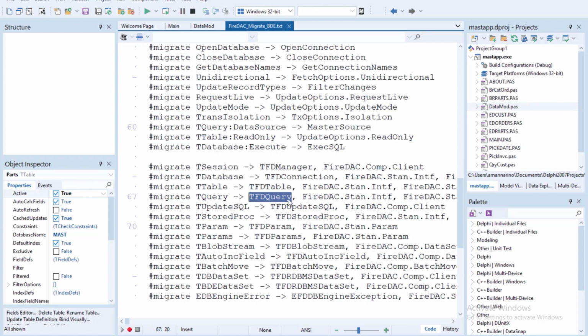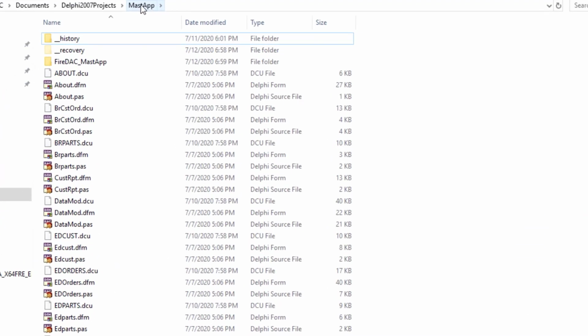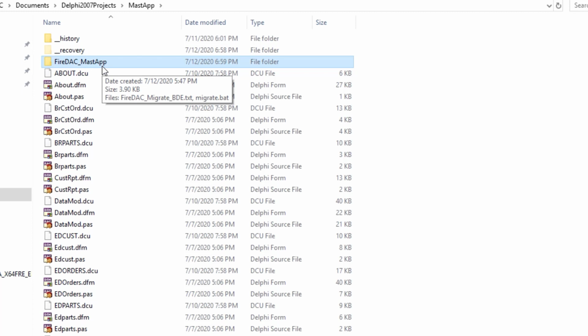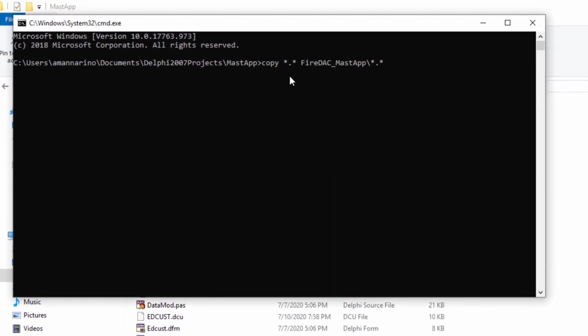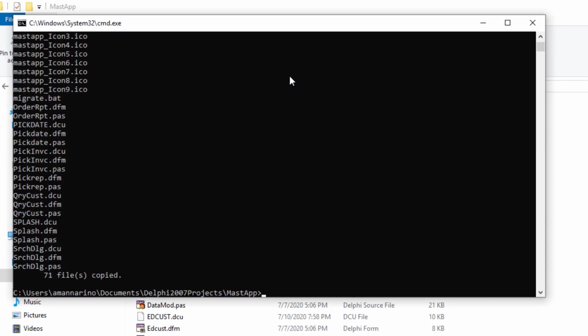So now let's look at doing the actual migration. I want to keep the original source code for the BDE version of the Delphi 2007 MAST app application. So the first thing I did is I created a new folder called FireDAC_MAST app. So this folder will contain the FireDAC version of the MAST app application. Next, I'll copy all the files from my Delphi 2007 MAST app BDE application folder to my new FireDAC MAST app folder. So here we see all 71 files were copied.